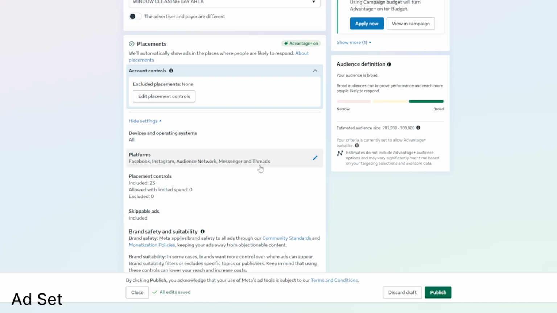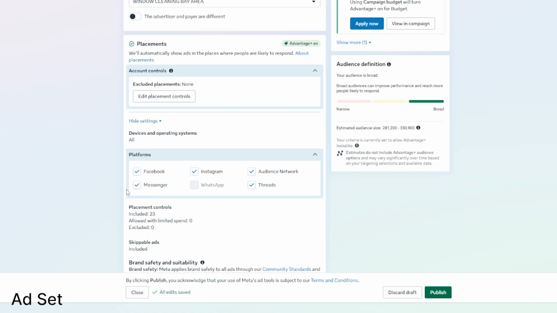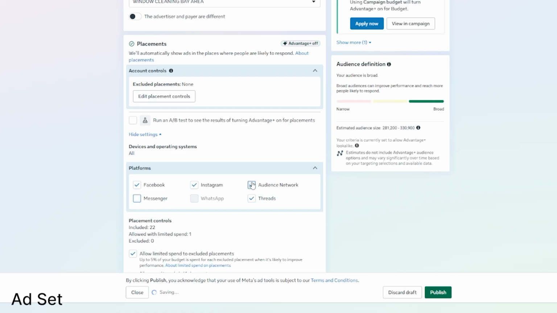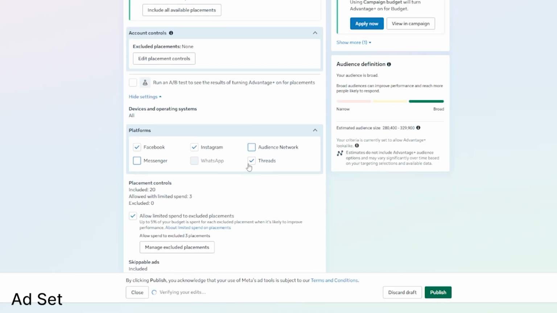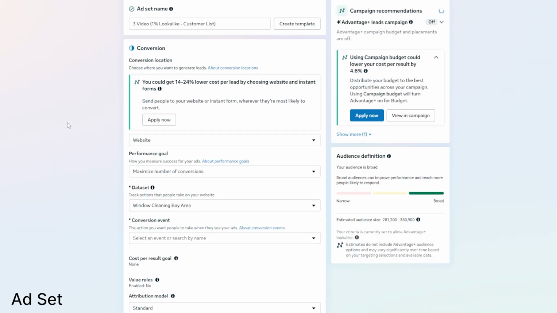For placements, I like to remove Messenger, Audience Network, and Threads. So I like to stick to just Facebook and Instagram. And then I like to turn off allow limited spend to excluded placements. Another thing that I forgot to mention is that I have my conversion location set to website.